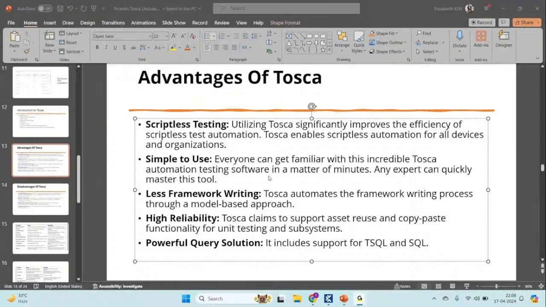Was I not audible for the advantages? Yes, now we are able to hear you actually. Okay.